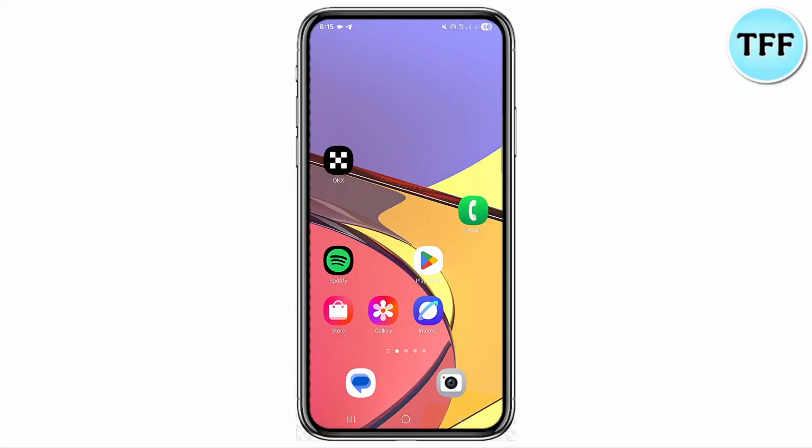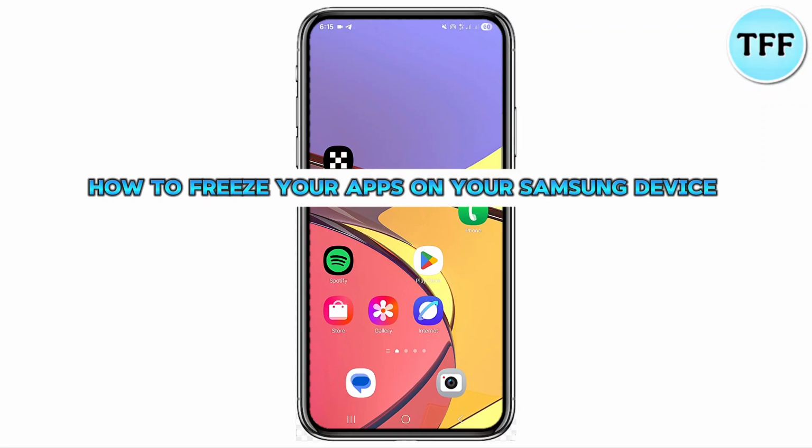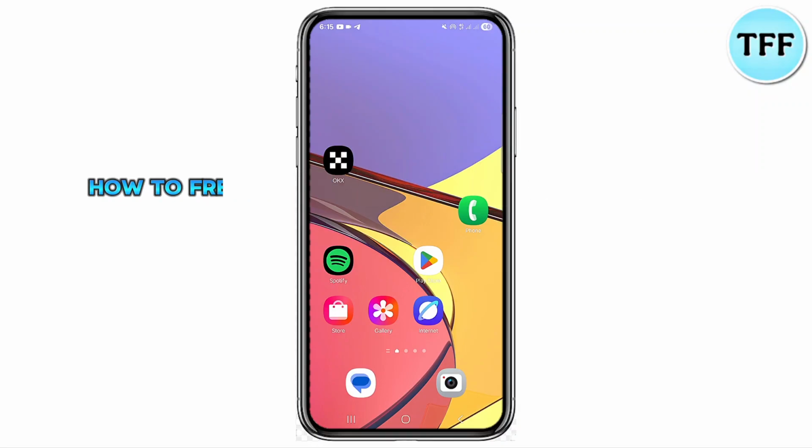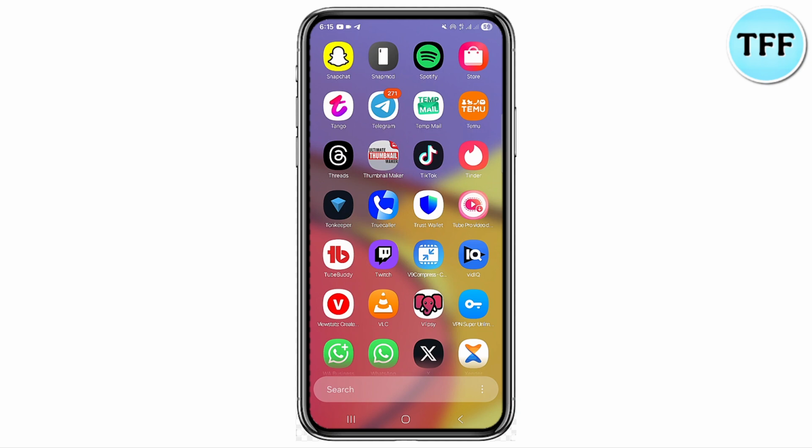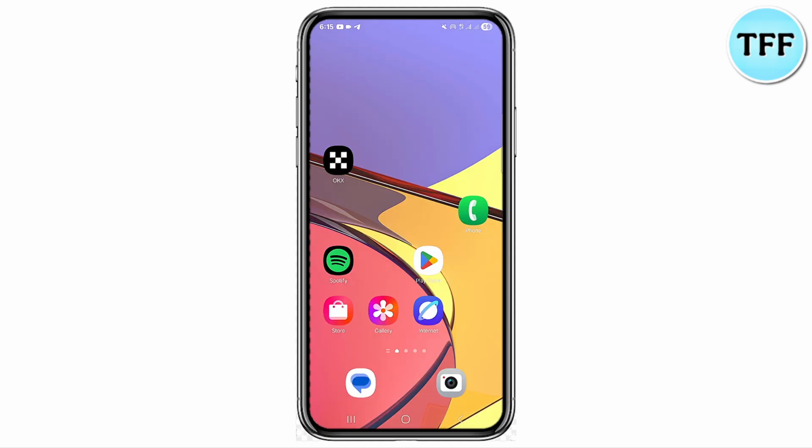In today's video, I'm going to be teaching you how to freeze your apps on your Samsung device. So if you want to freeze your apps on your Samsung device, then you need to watch this video. There are two ways you can get this done. As we all know, there is no inbuilt app freezer on Samsung devices, so there is no way you can freeze your apps with a system app.